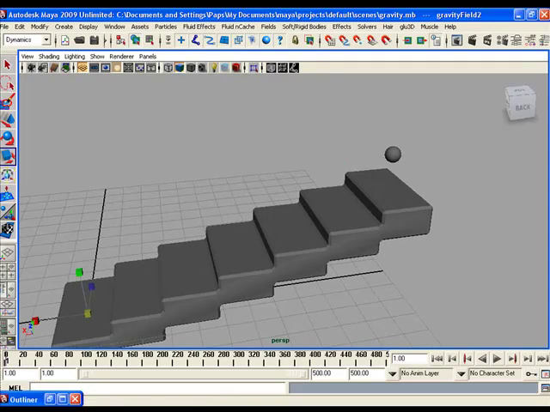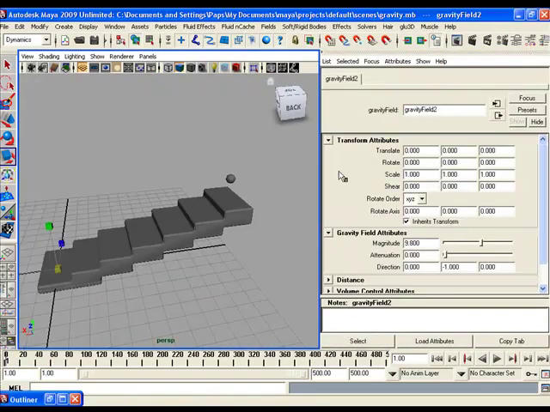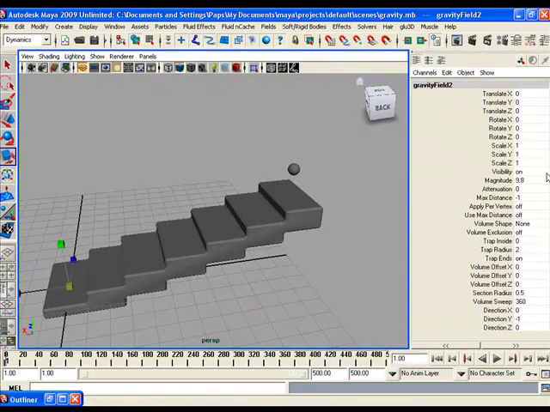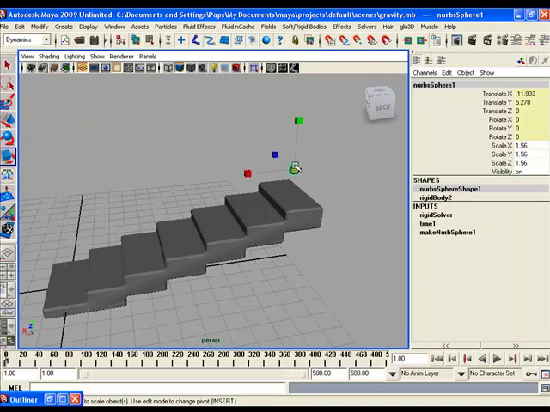Open up the outliner, select gravity 2, go to the channel box, and you will see here all attributes of gravity. Let's make a little change in magnitude. Put the value 5 here. Let's change some options in rigid body.